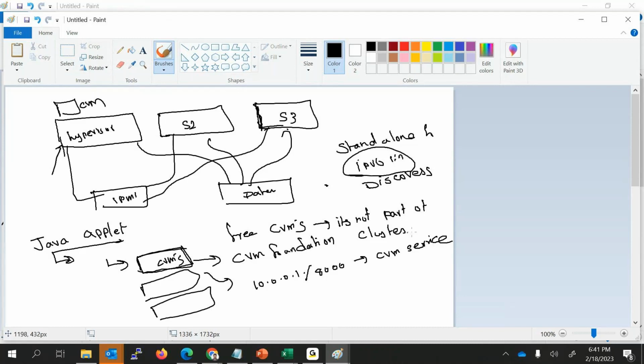Okay, you can take this IP and port number, enter it in a browser, and you will be able to open the CVM console. From there you can create the cluster. So for the CVM foundation use case, you don't need to install a hypervisor, you don't need to install CVM, you only have to create a cluster. To create a cluster, first you have to discover the nodes, and then you have to create the cluster.